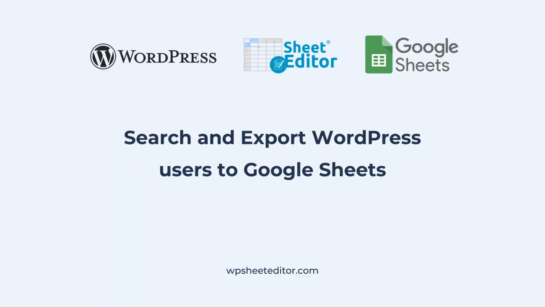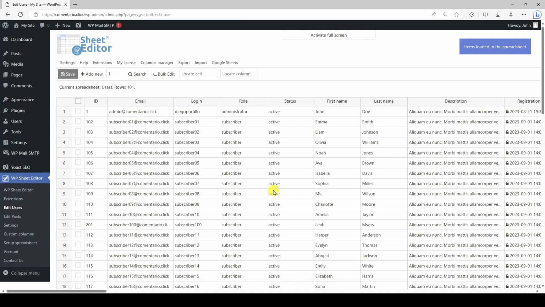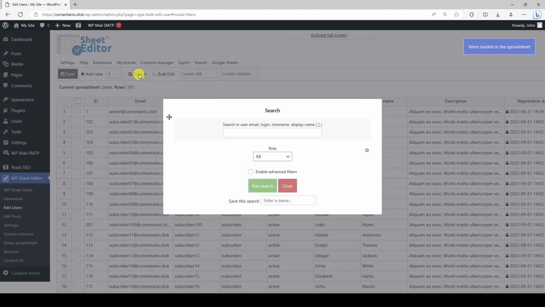Now let's see how to search and export WordPress users to Google Sheets. If you don't want to export all your users, you can apply search filters to find only the users you want to export. In this example, we want to export all users with the subscriber role only. For this, we need to open the search tool. Let's select the user role we want to find, subscriber in this case, and click on Run Search.